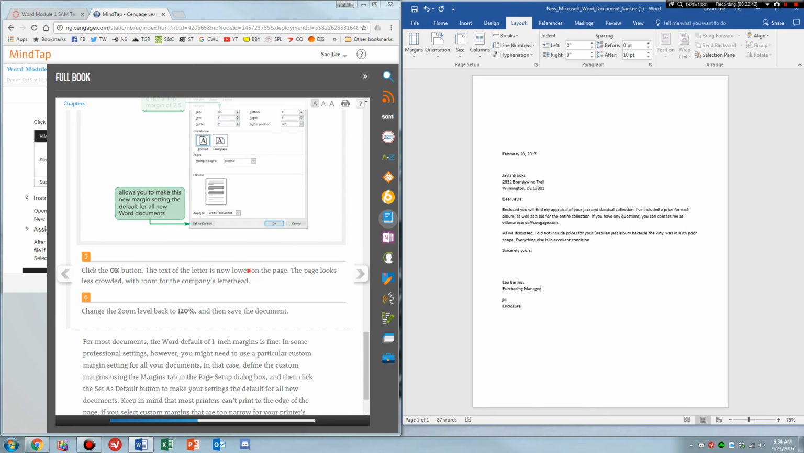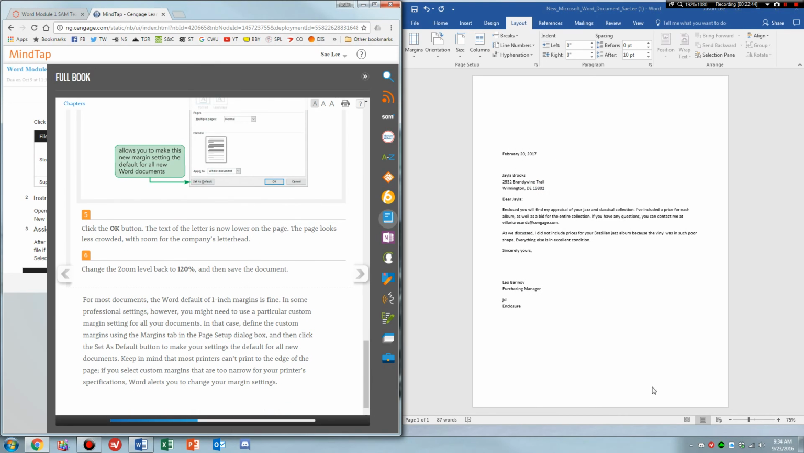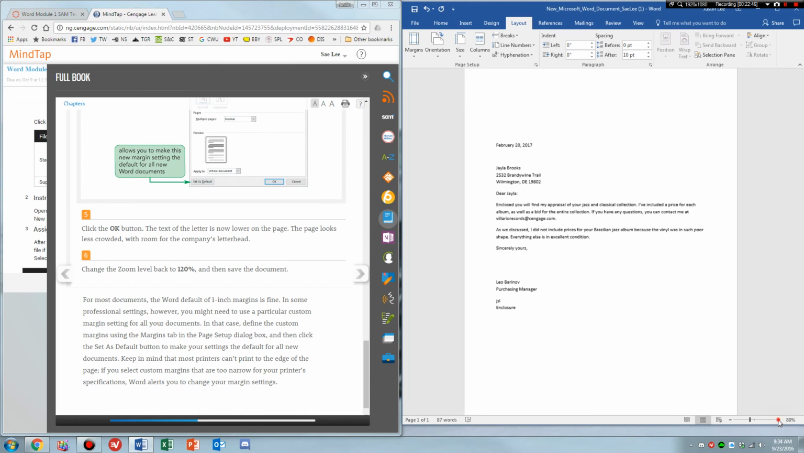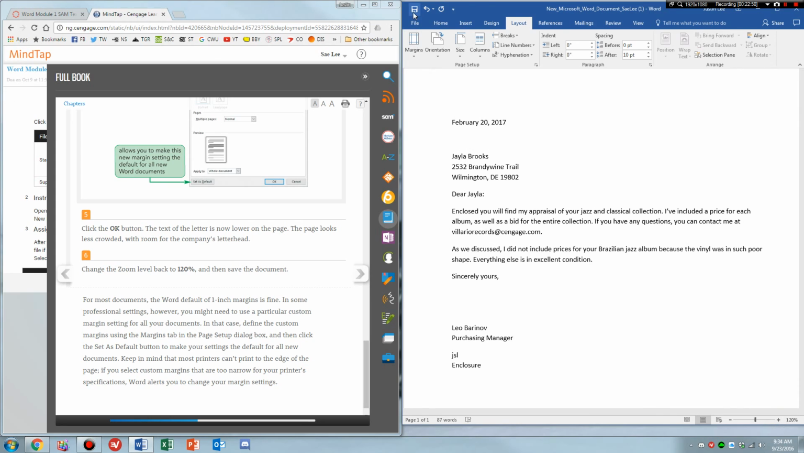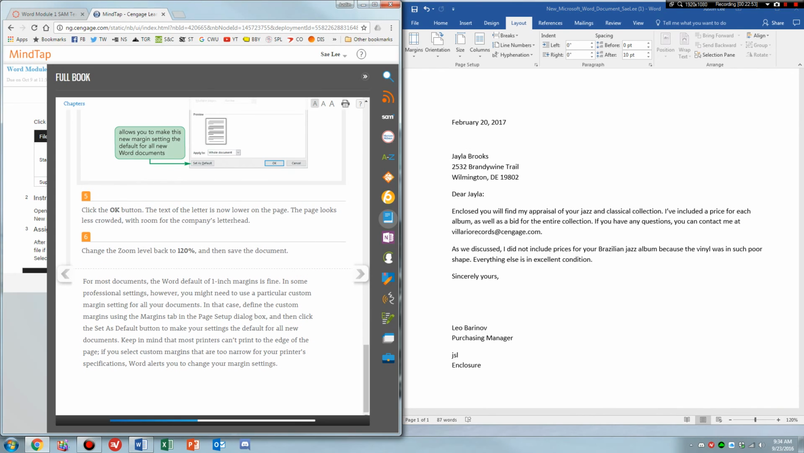We've done OK. Change the zoom back to level 120. So we'll go ahead and do that. 120. Save the document. Go ahead and read that after you're done.